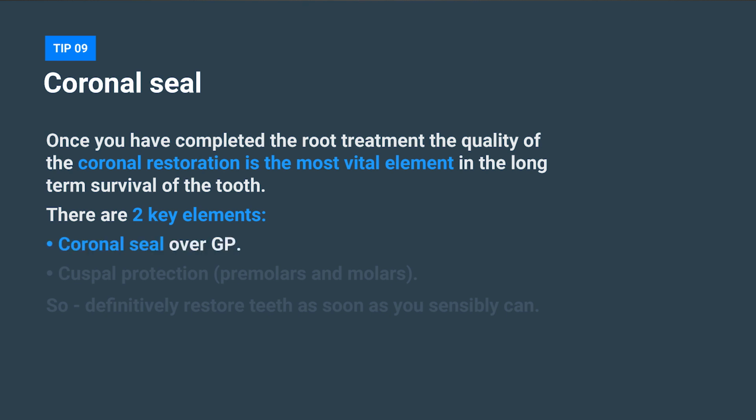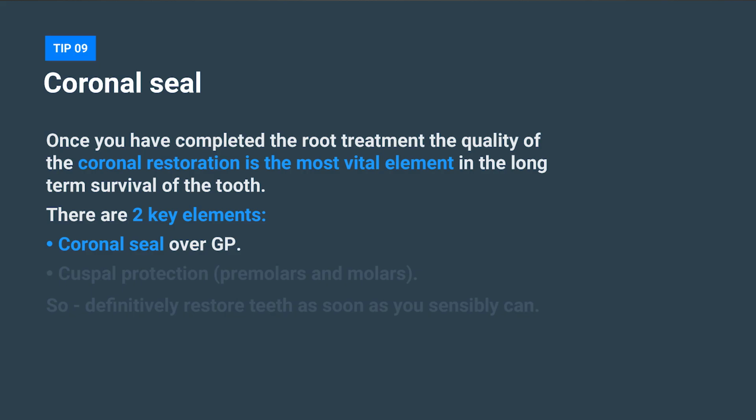Number 1, it's the first layer of ideally something like glass armor over your GP. If you can cut that GP down below bone level and then place a layer of glass armor down over into the root canal, over the GP and into that pulp chamber, that provides a great first layer. Then your core material, and then after that it's around cuspal protection.